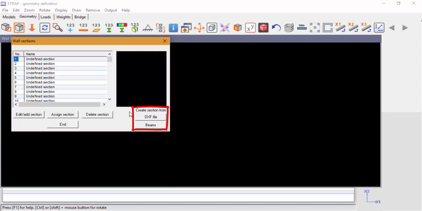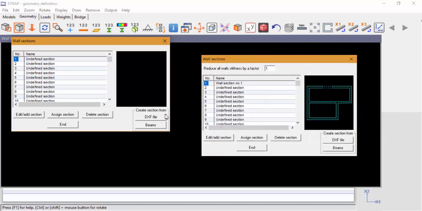Create Section From will allow the user to define a section from a DXF file of a CAD software or beams that are already defined in the geometry. Additionally, the user can reduce the wall stiffness by a factor. The factor defined by the user applies to all the wall sections. This option allows the user to meet the need of different codes to reduce the wall stiffness due to cracked wall section for a specific analysis.